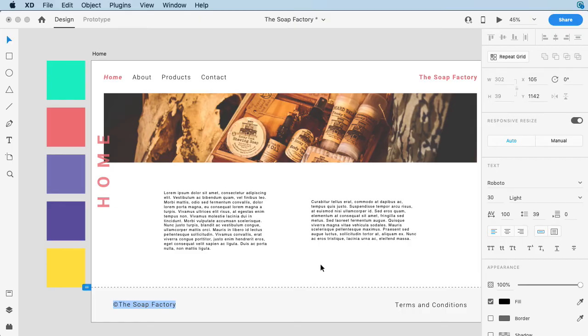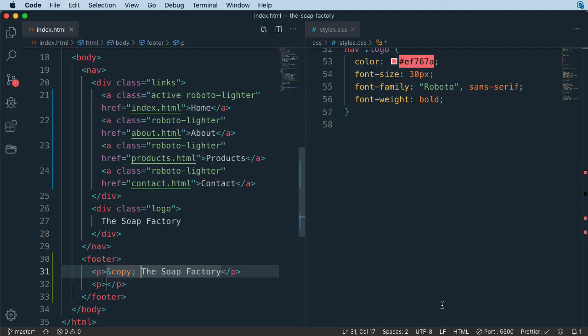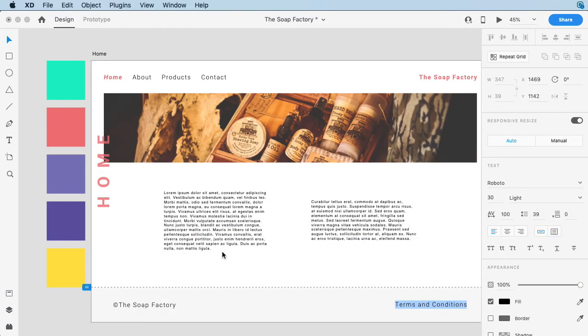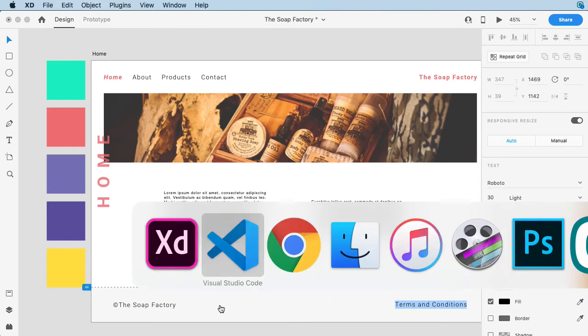Save that, go back to your XD file and copy this one. And paste that in there as well. Okay, so everything should be in our HTML exactly the way we need it, which is just the footer and 2 paragraph tags. Let's jump over to the XD file. We have everything we need. Okay, we're going to style that now.